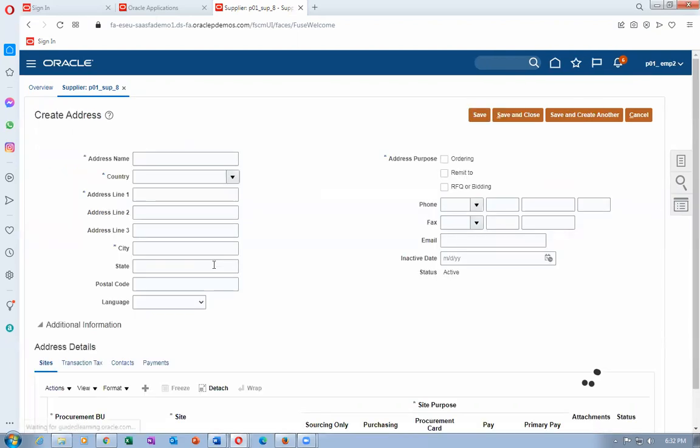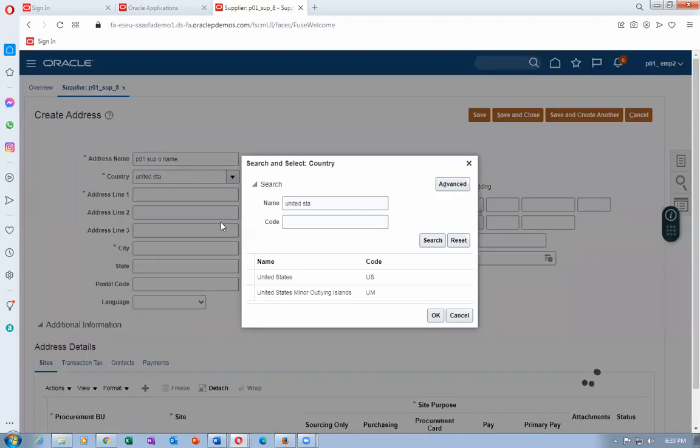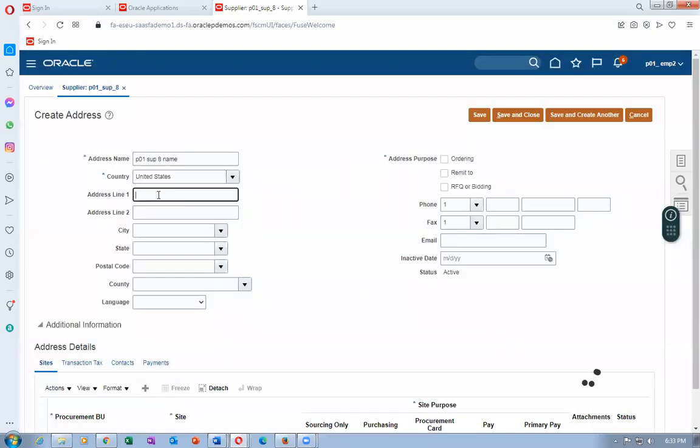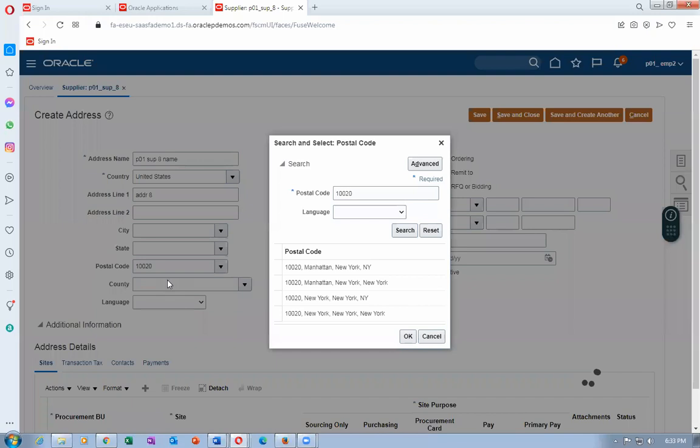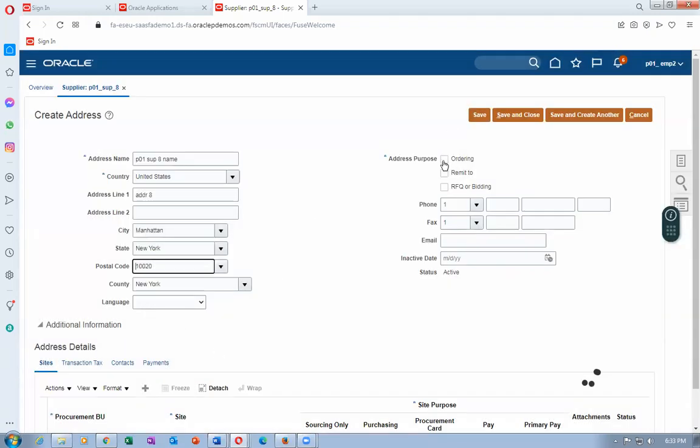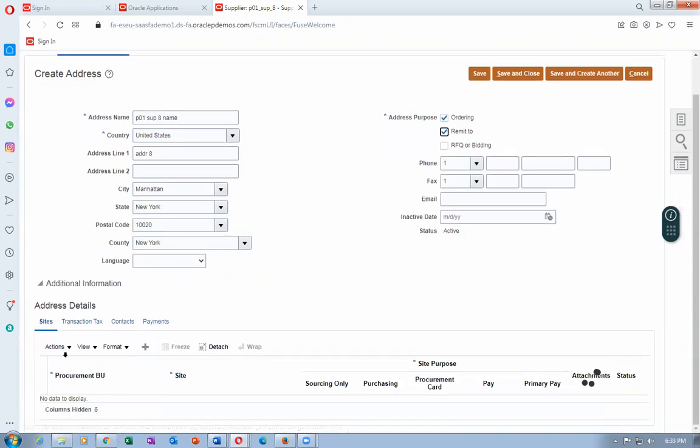Now, for the 7th and 8th, we are going to do it now. So, P01-4, sub-8, name. Country is United States. That's line 1. I will not put the postal code here. 10-20. It's okay, fine. Ordering and remit to is not enabled. And then here, I'll go to the sites, actions. No, not sites.